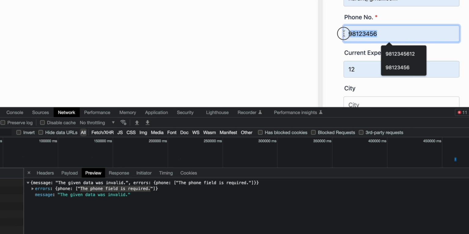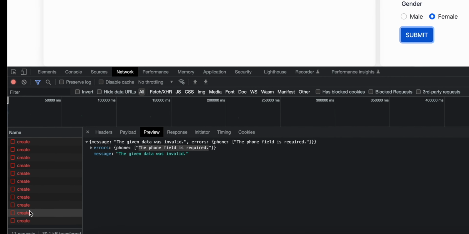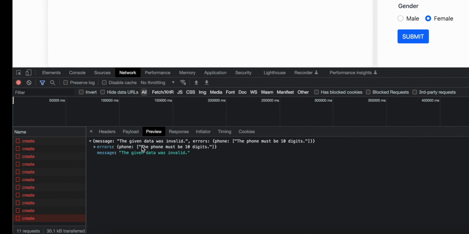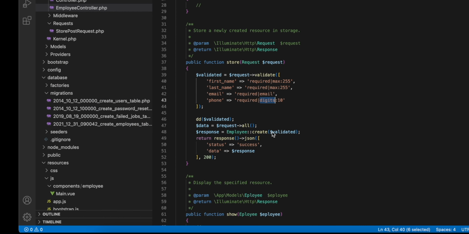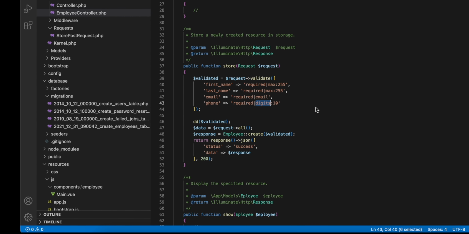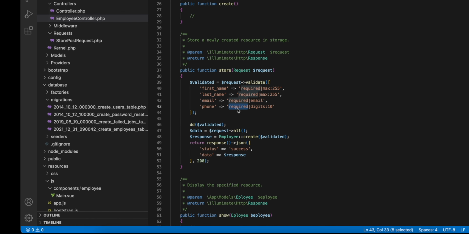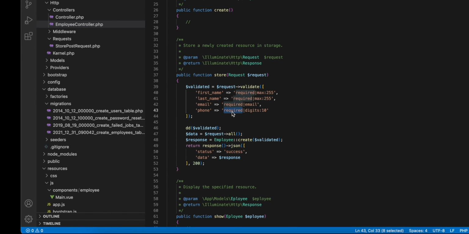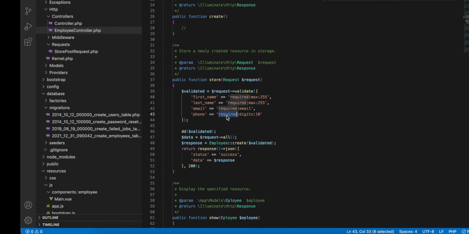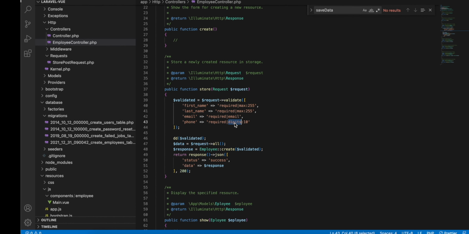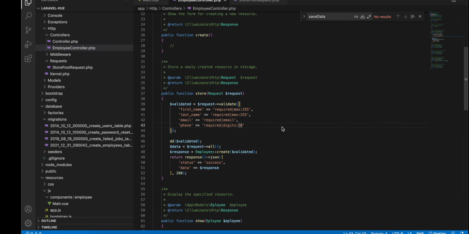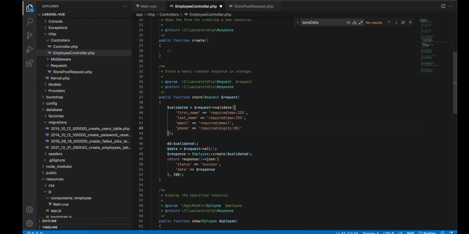Now let's provide an incomplete phone number and then submit this once again. Here you can see a different message: the phone must be 10 digits. It means it is checking for the digits rule. It is not the required rule, because required only checks for the nullable or empty case. If the field is empty, then it will go for the required, otherwise it will check for the digits. If you want to add more, then you can add more rules over here.